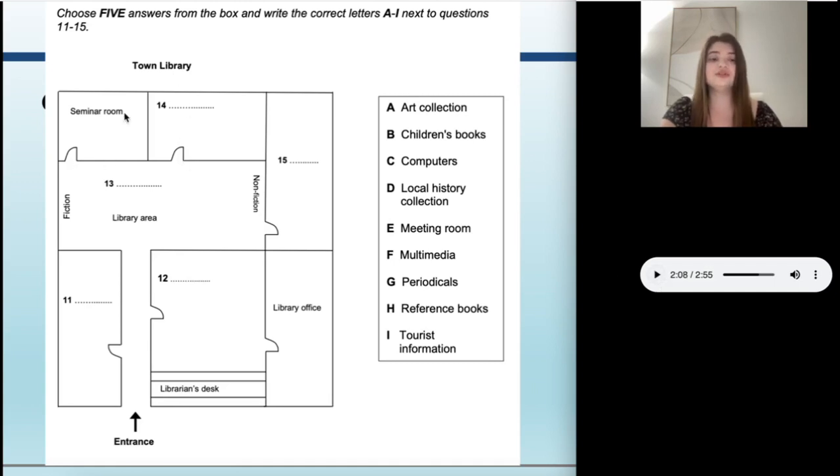There we go. Children's library is next door to the seminar room, so that's 14. Let's see, is there anything that says children's library or anything similar? Well, yes, there is B for children's books, which is very similar to children's library, has the same meaning. So there we go. 14 is B, children's books.